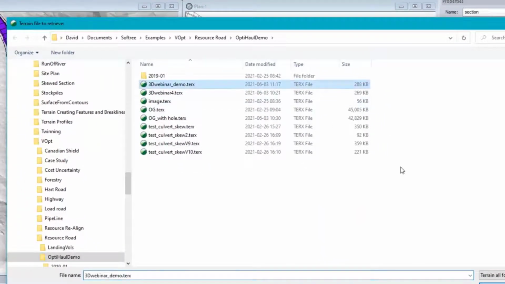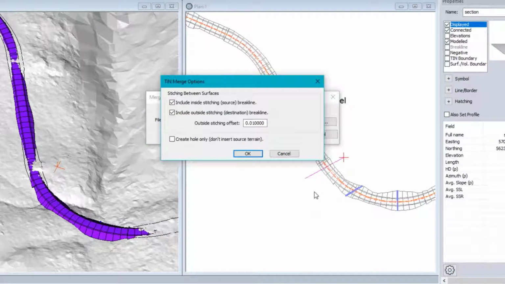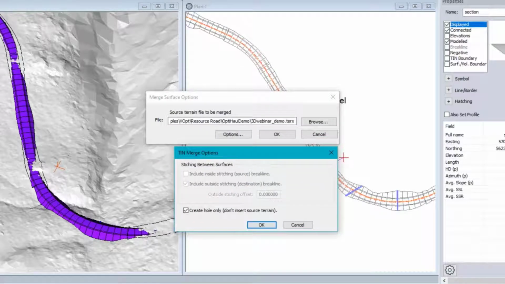What I can do with merge is create a new terrain that is the combination of the merged terrain, in this case the designed road, and the current terrain, which is in this case the original ground, and make a new surface that is the combination of the two. But here's an option you may not have known about. Click on this checkbox, and it will just cut a hole in the existing model and leave out the one in the background. Okay, so let's do that.